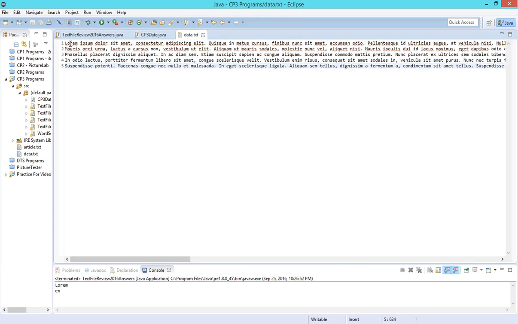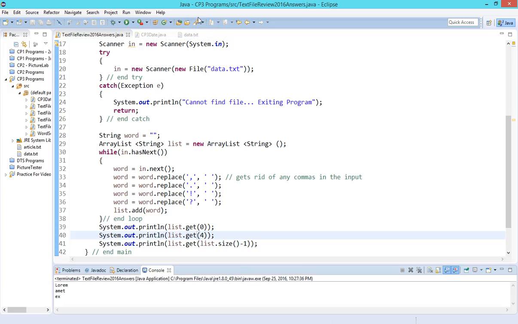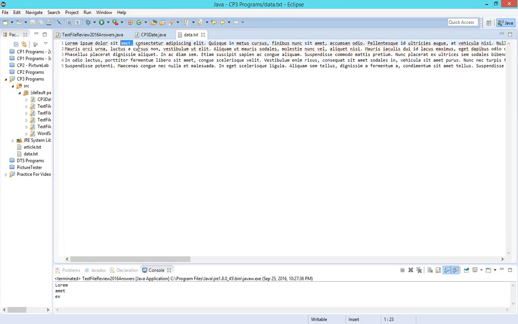So you could also look at, say, the 1, 2, 3, 4, the 5th word here has a comma, and when I do next, it takes from wherever the cursor currently is to the next space. So let's say I want to output the 5th thing. Remember that the 5th thing would be at index 4. I get a met with no comma after it, whereas a met here gave me a comma.